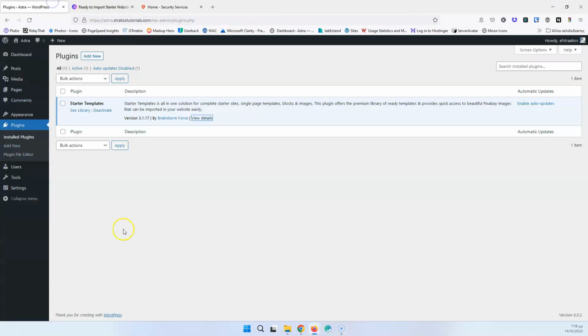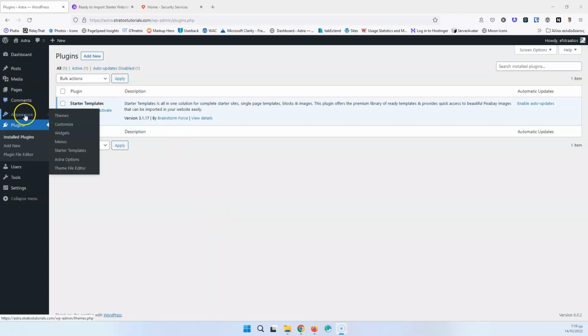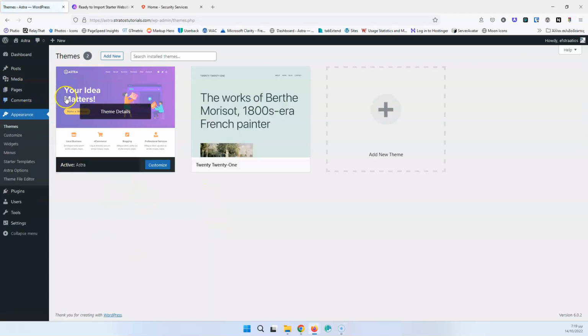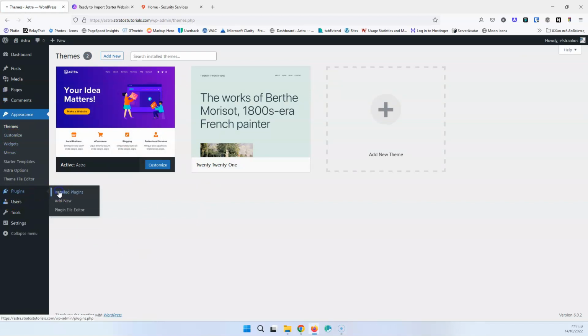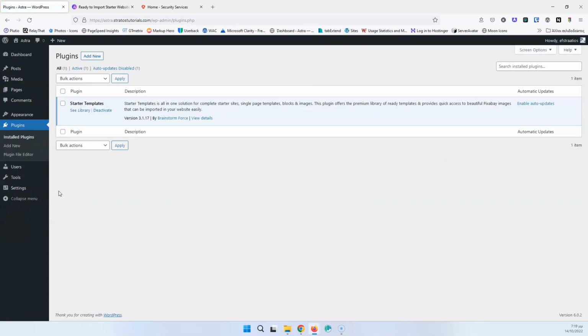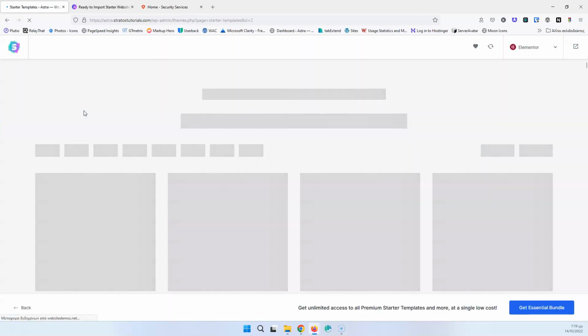So let's close that and let's go to the website that we're going to play with. The easiest way to get all the images, and if you want you can follow along with these steps, you can go into the appearance themes and you can download the Astra theme as you can see here, and then go into the plugins and then download and install the starter template. After that, I can click here that says See Library.